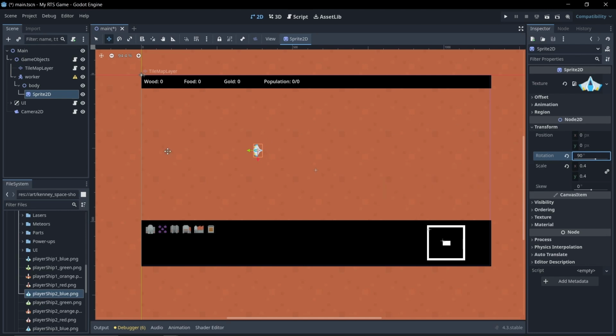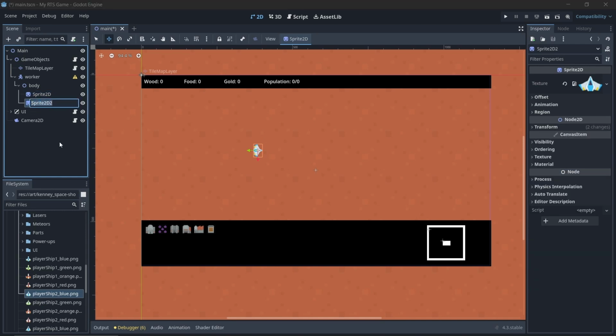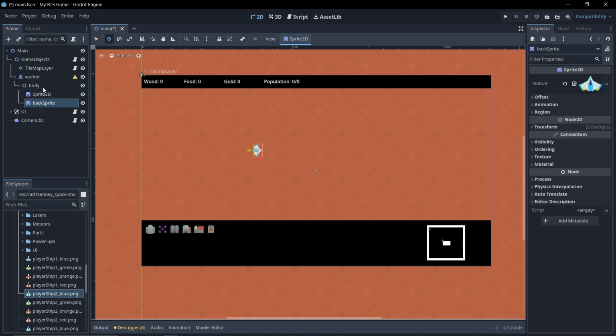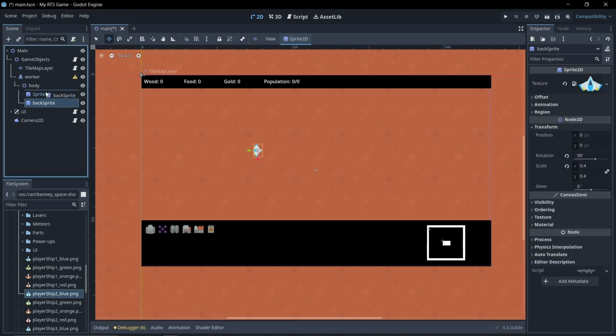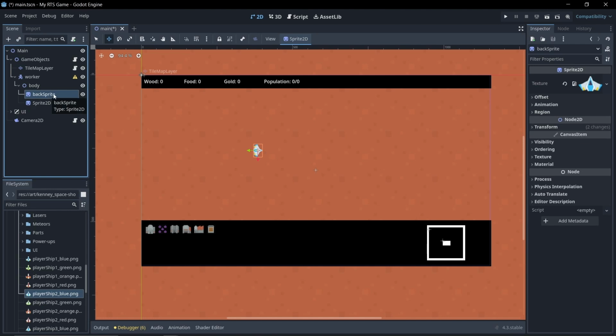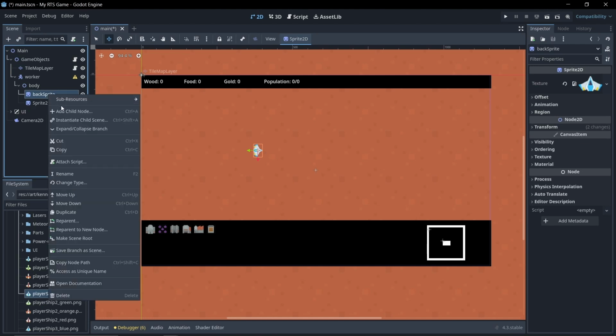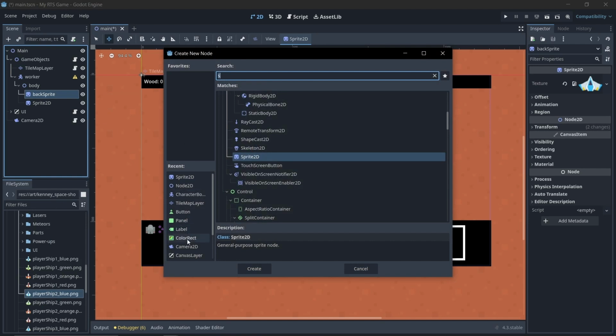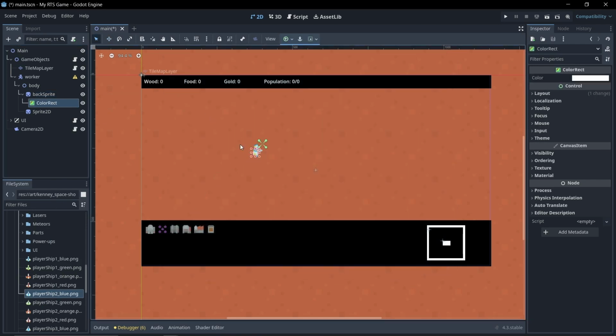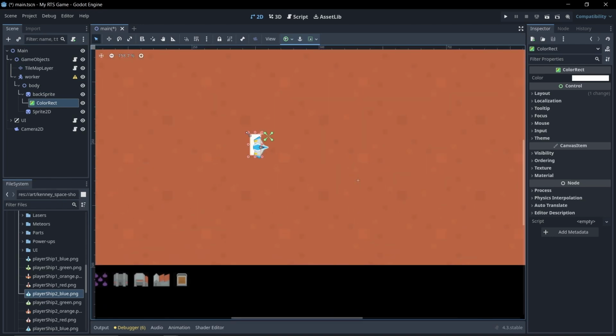Perfect. Awesome. All right, so now we need the background highlighted one. So let's just duplicate this. Control D. And let's call this back sprite. Perfect. We also have to move it behind the Sprite2D. So take that, put it right there. Perfect. And what we're going to do is right click, add child node, and add a ColorRect. And we're going to stretch this out just so it covers it entirely. It doesn't have to be perfect. Just make sure it is covering everything with a little bit behind it as well, just like that.